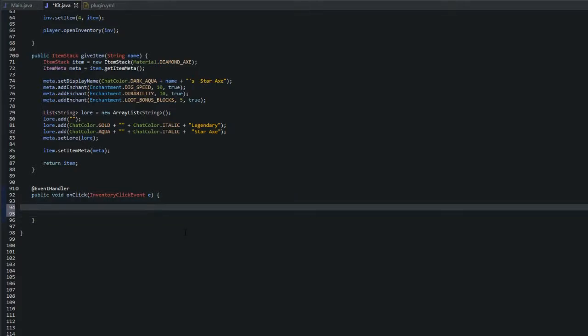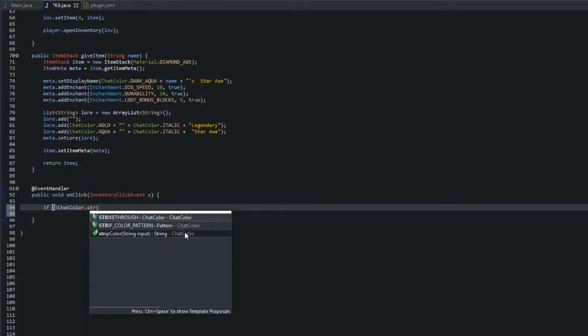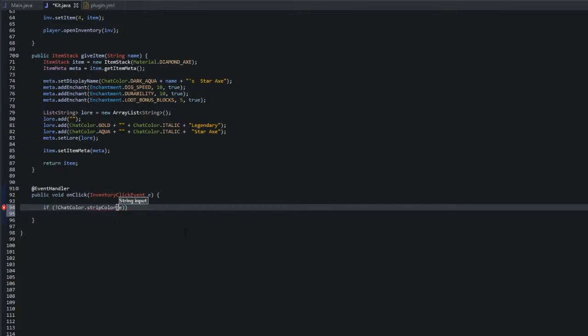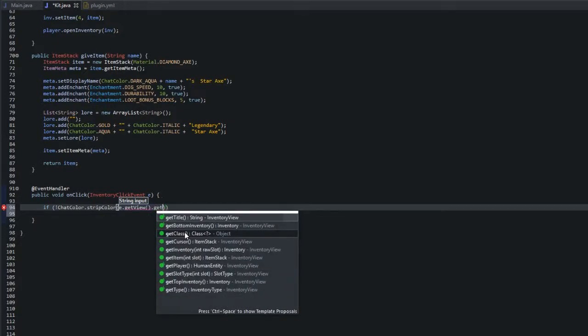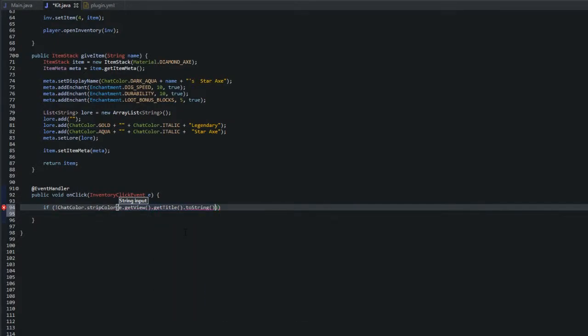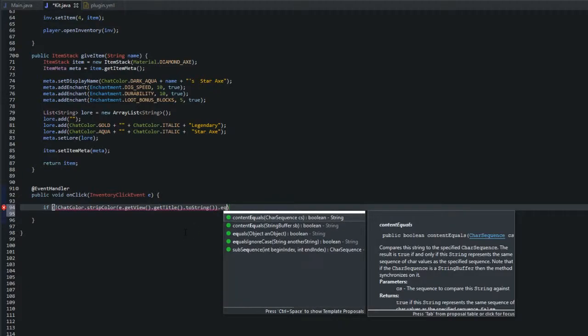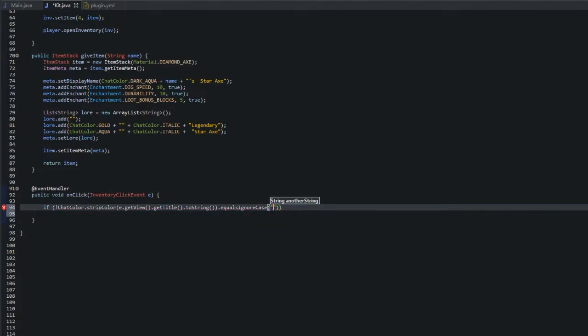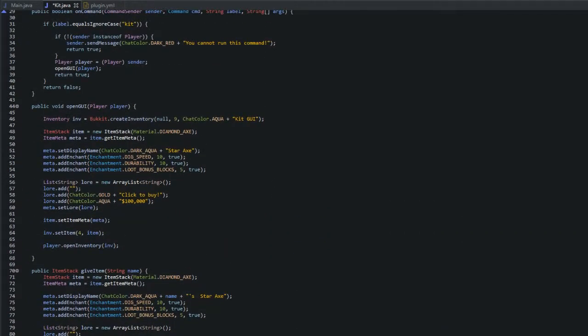So for every inventory click event, this is what I usually do. There are three main things you're going to need, and the first one is the name. So we're going to check if the name isn't equal to this. If the name isn't equal to a ChatColor, I'm going to strip the color of e.getView().getTitle().toString(). And then we'll go out of the stripColor and do .equalsIgnoreCase("Kit GUI"). And then we'll just return.